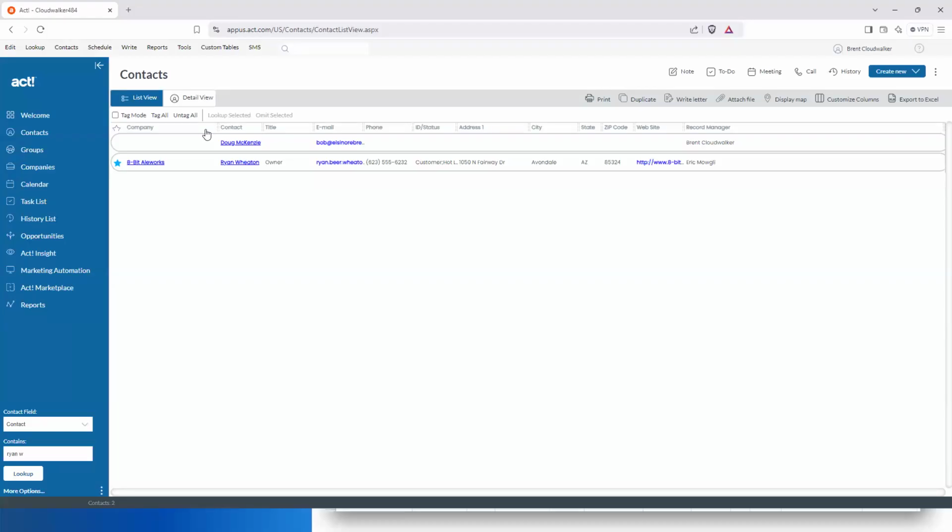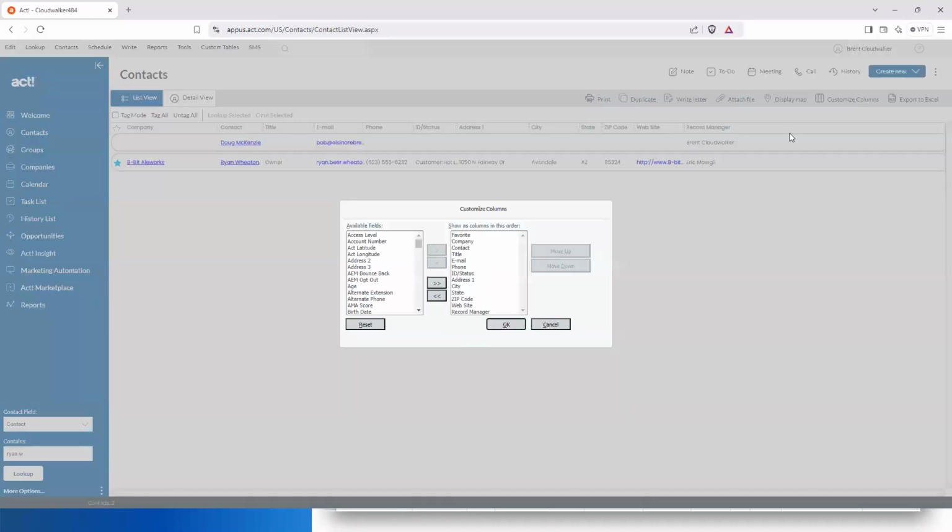What data am I trying to import into Act? Act is only going to import the stuff that you give it. So let's make sure that we're including the correct fields when we do our import. From my list view, I'm going to customize the columns at the top so that I can show the fields that I want to import into Act. To customize these columns, there's a Customize Columns button in the top right corner.